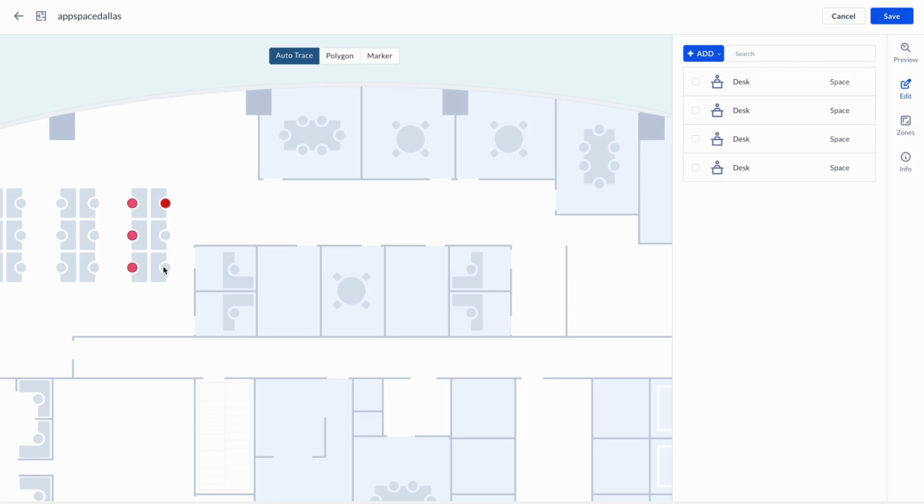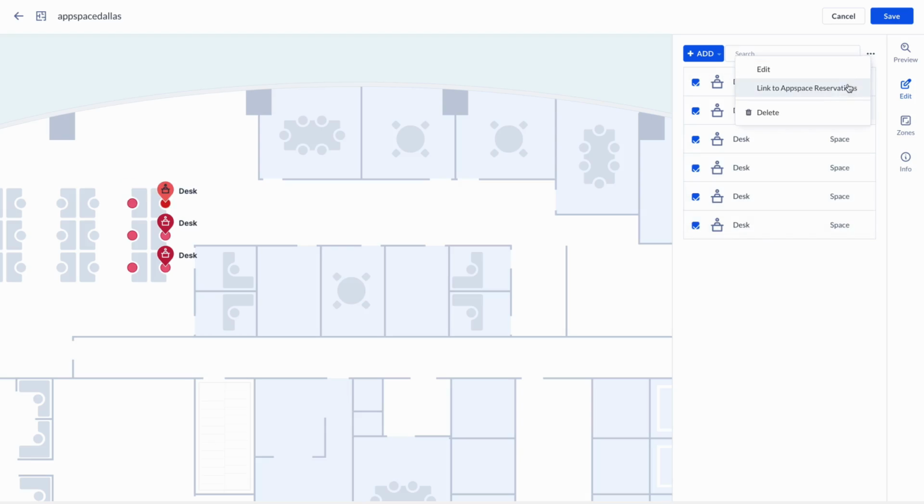Once you have mapped all your resources for this floor plan, you'll now need to link the reservable resources to the Space Reservations module. To complete this, select all of the reservable resources in the right-hand panel. Then, in the upper right-hand corner, click the ellipsis and select Link to Appspace Reservations, then hit Save. Once saved, you will now see the calendar icon next to each resource.